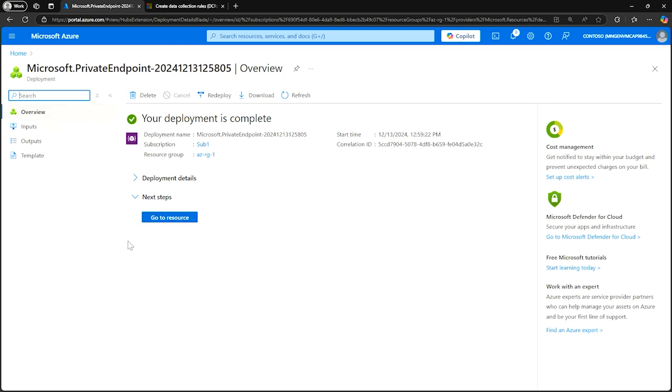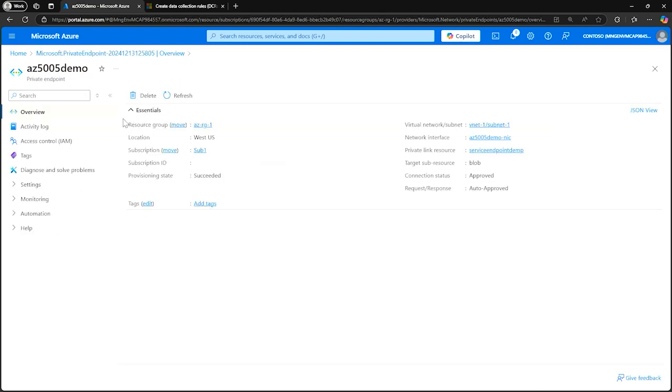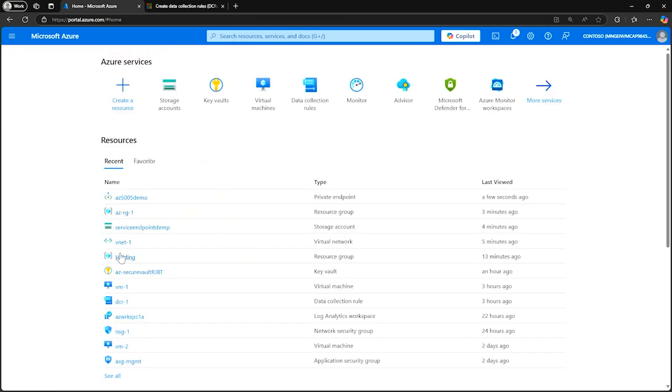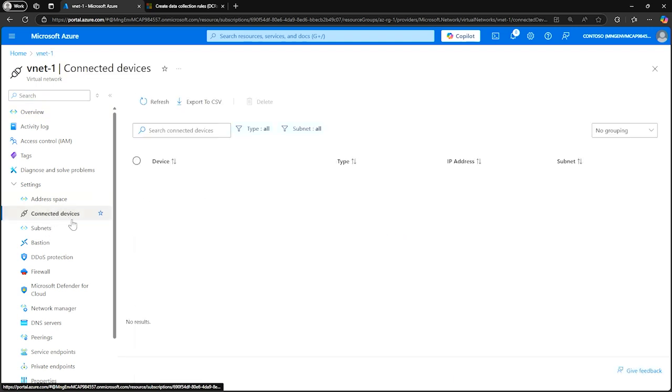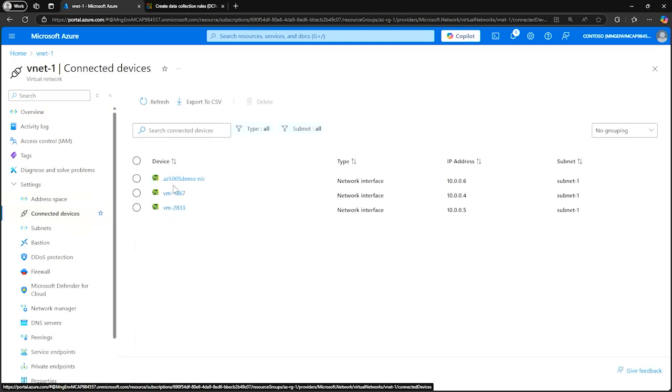And remember, in the storage account, we created that private endpoint. So here is the private endpoint that was created. It gives me the information about what resource it was created in and what subscription it was billed to. But I'm going to go back to the VNet itself, and if I get into my connected devices, you'll see that I previously had 2 network cards at 4 and 5, and now I've got another network card.